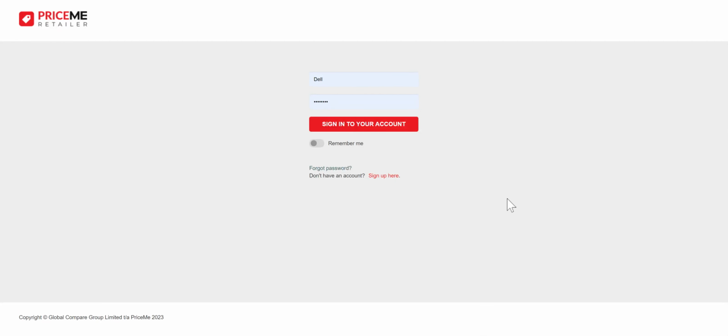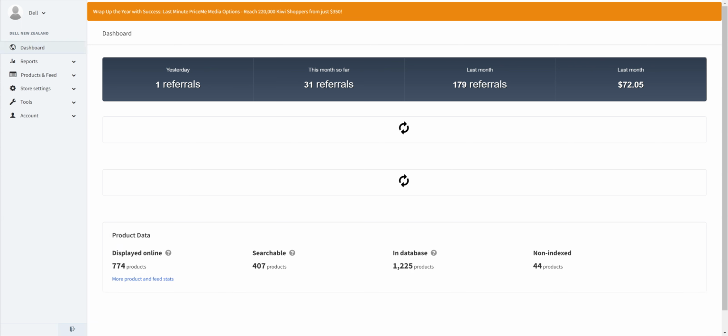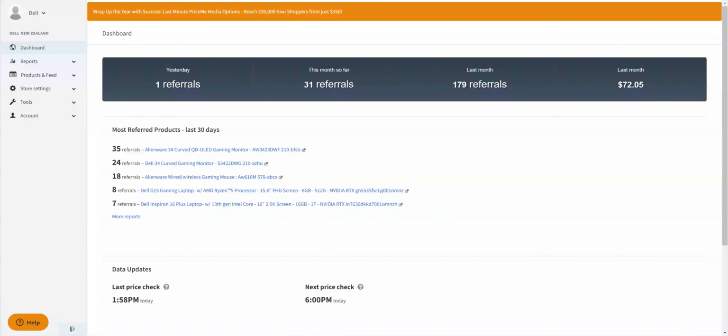First thing you need to do is obviously log in. If you can't log in, you can hit forget password to get a password reminder into your account. This is just an example account, so don't take any of the stats for real, just to show you exactly how things work. So once you're logged in, up the top here, you'll see this toolbar.